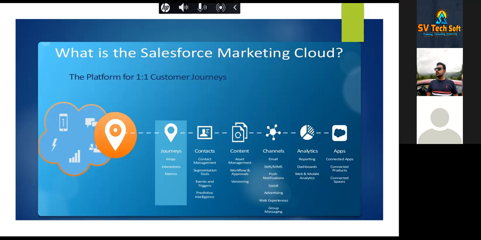So instead of email, because not everybody will open an email, you will have fewer opens on an email. But push notification, SMS, everybody will read, or though they will ignore or clear it, definitely the person's eye will go on the push notification. So Marketing Cloud offers push notification channels as well, so that you can target your customers via your apps. We have social channels, advertising channels, web experience channels, and group messaging channels. So in Marketing Cloud, we have different channels so that we can promote our content to the contacts we have built, and via an automated workflow.